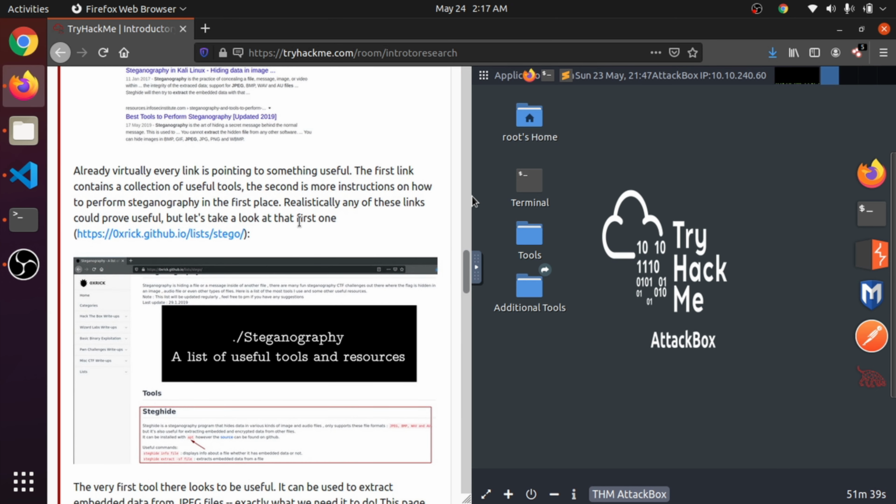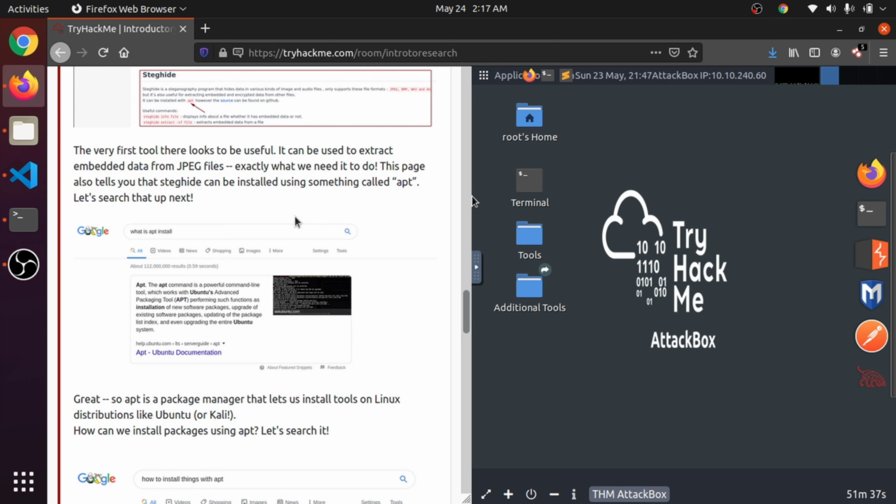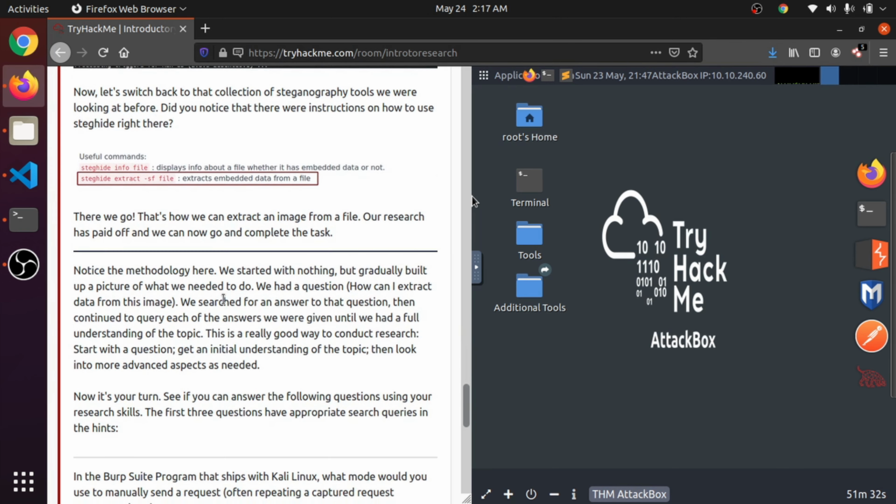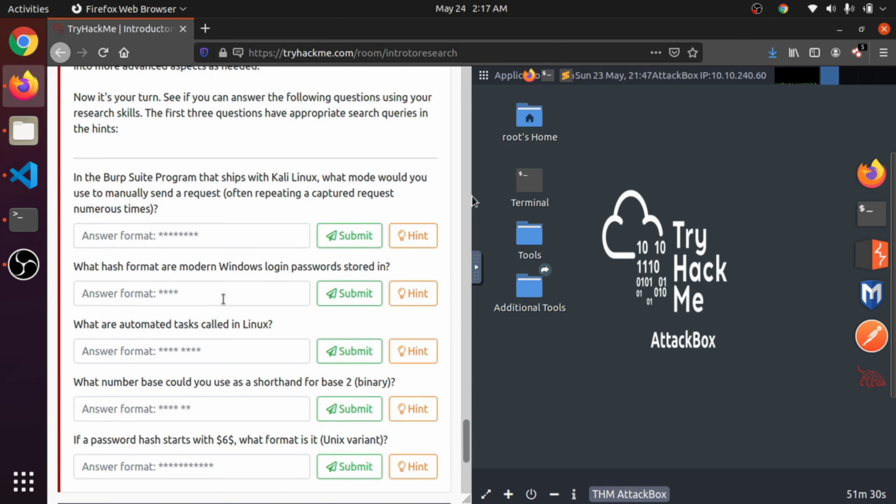So here they are giving some GitHub links. Okay, so many things. Now it's your turn. See if you can answer the following questions, just the first three tasks, using appropriate search queries and the hints.